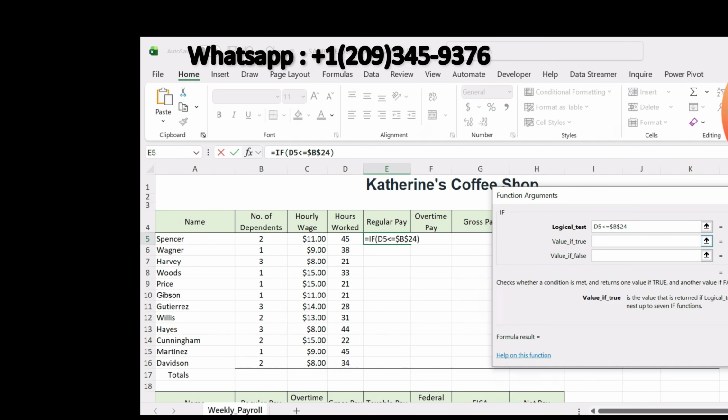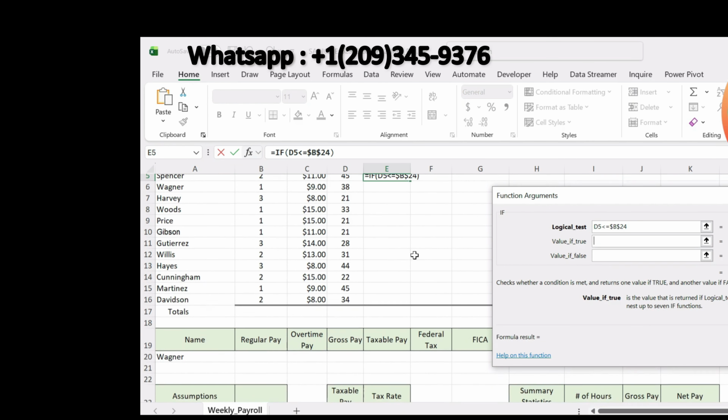If Spencer is working regularly, that means 40 base hours, then he will get only the regular pay.